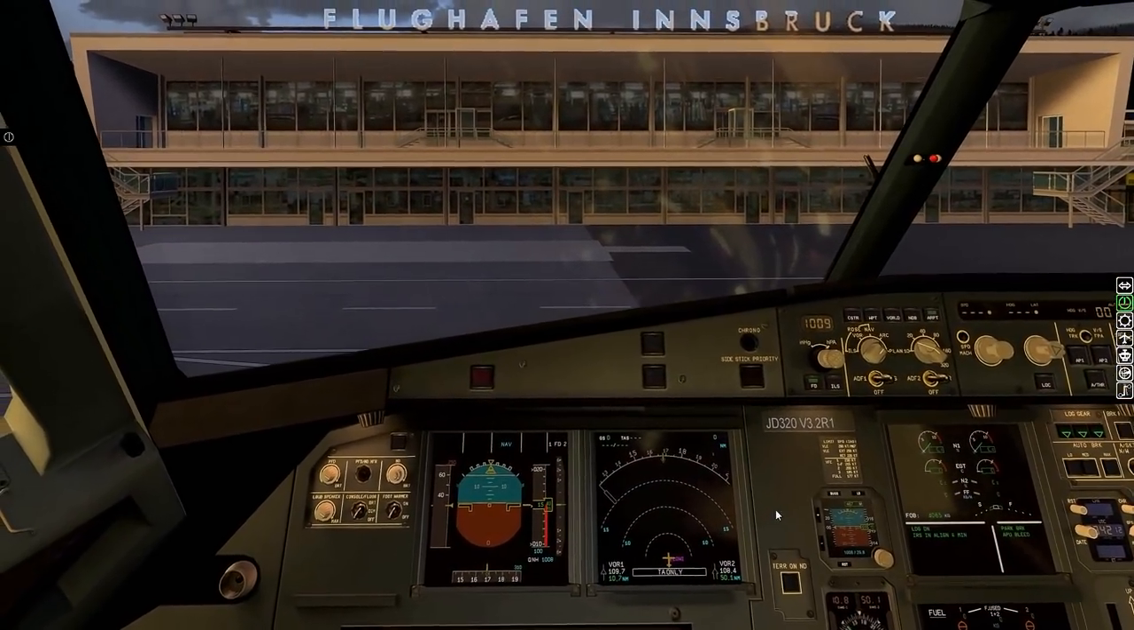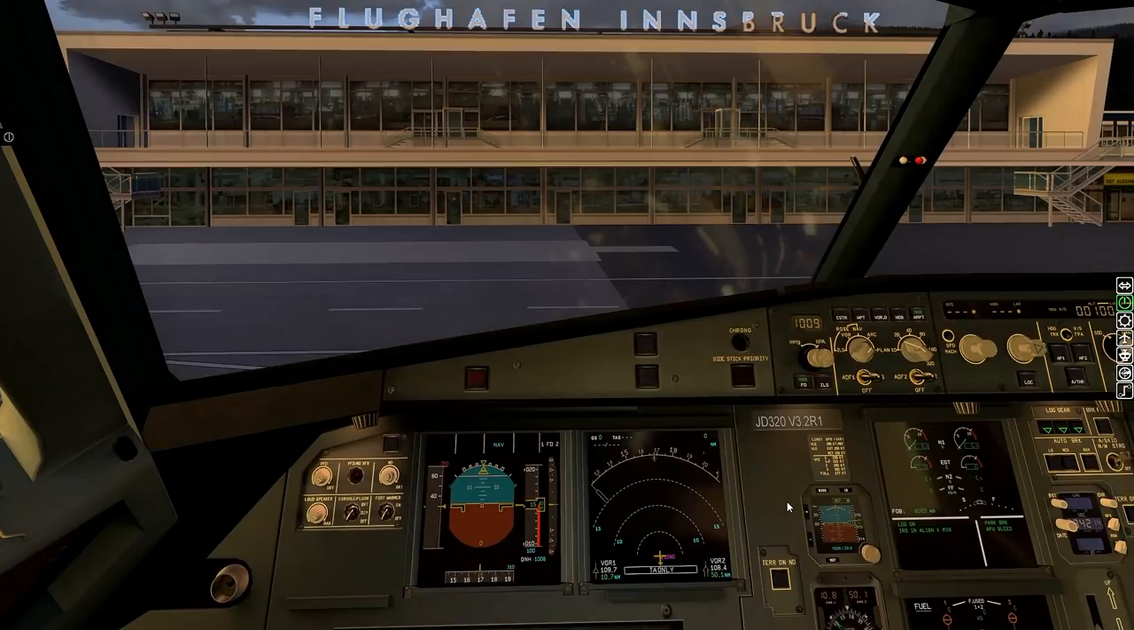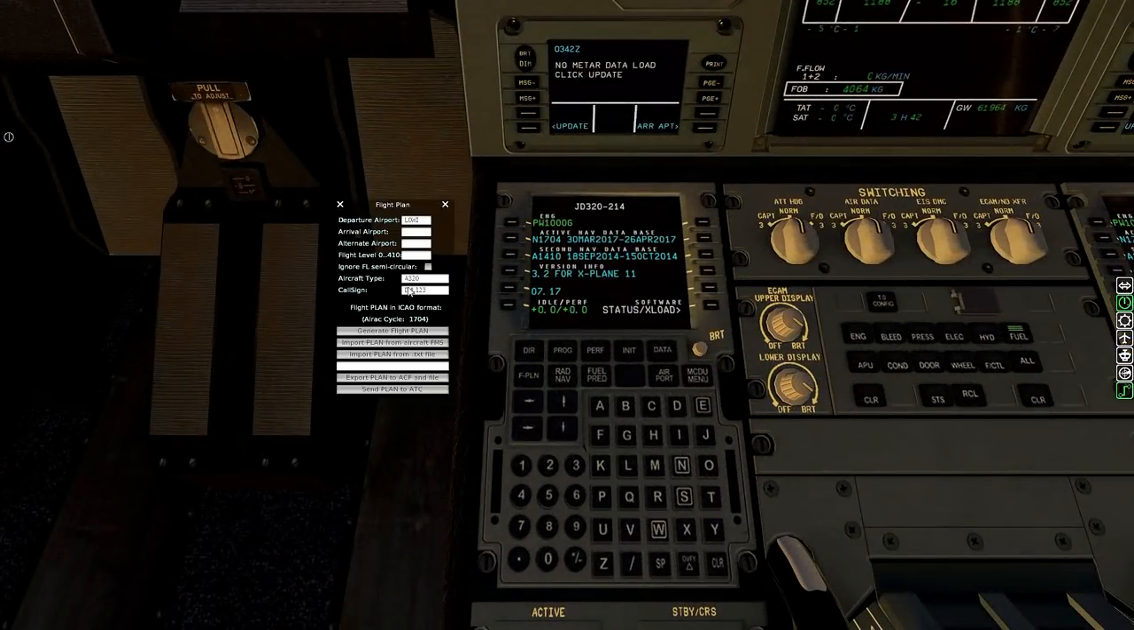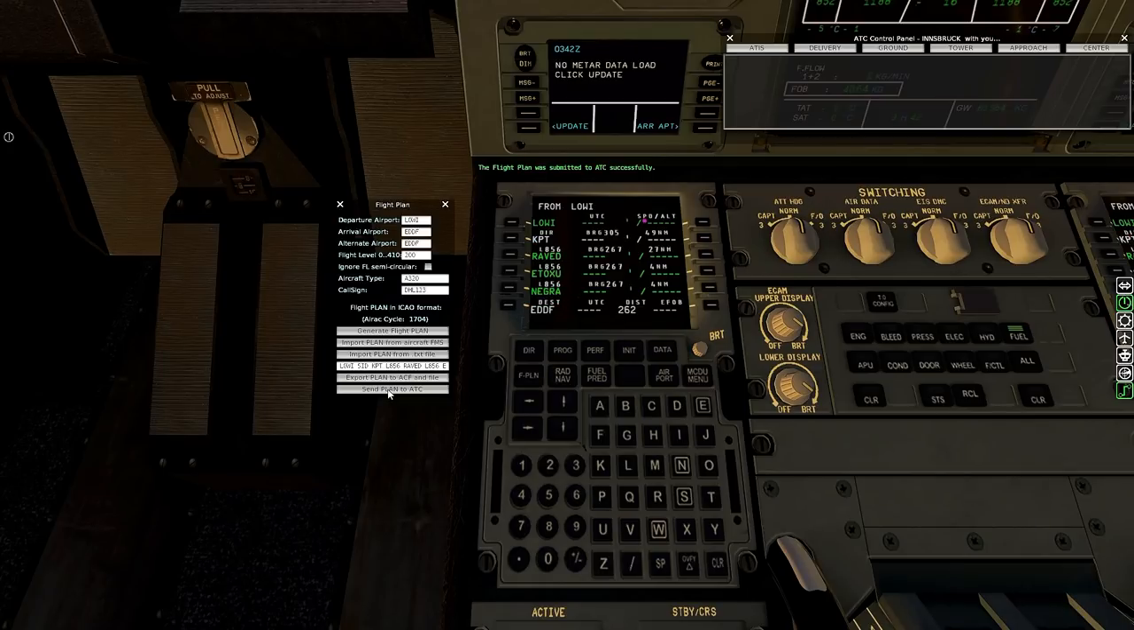Now we are going to get an ATC clearance, but before I do that, I'm gonna use XLive for this flight. I'm gonna enter the destination, I'm gonna fly level at 200. I'm gonna fly with Lufthansa 123. I'm gonna click on generate. I'm gonna export that to the FMC. You can see all flight plan is in there, and then also I'm gonna send this to ATC.